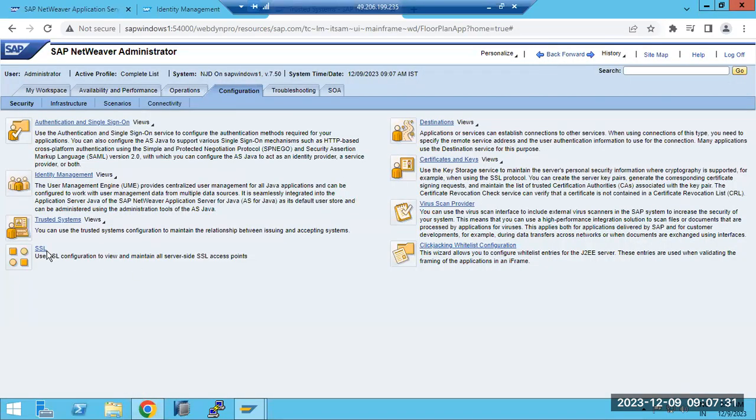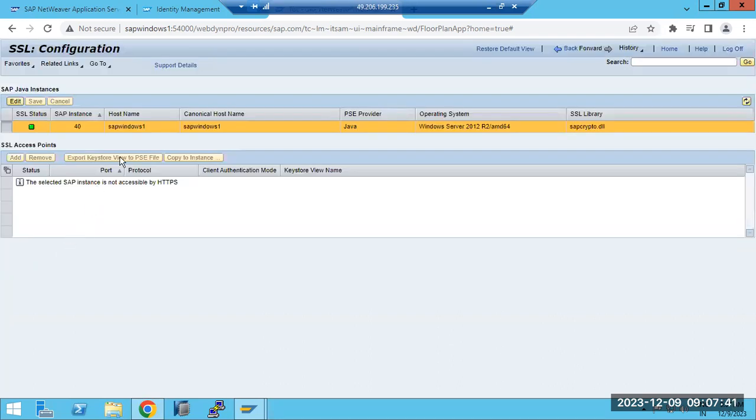That system will be accepted, which means the system will be trusted by this system here. SSL means HTTPS configuration. So SSL ports, I mean HTTPS ports configuration, all kinds of things we can do from here. SSL configuration.